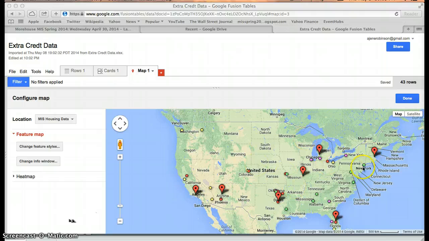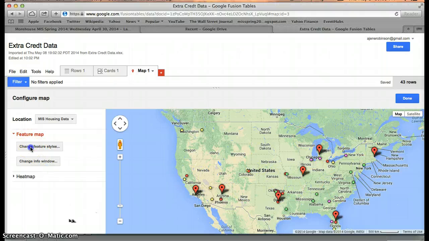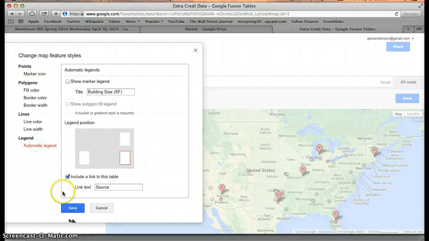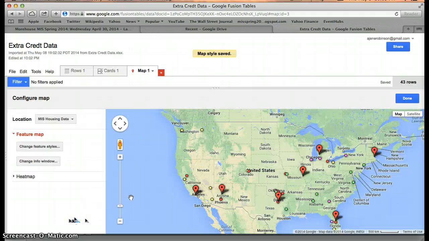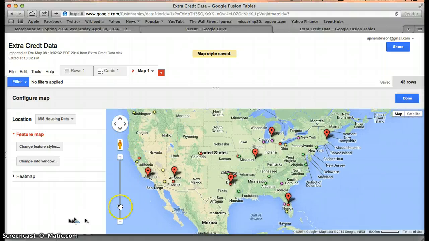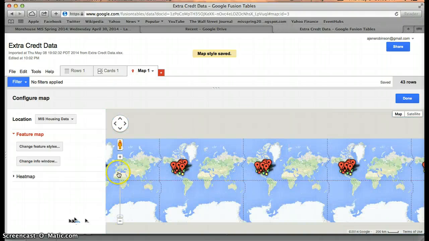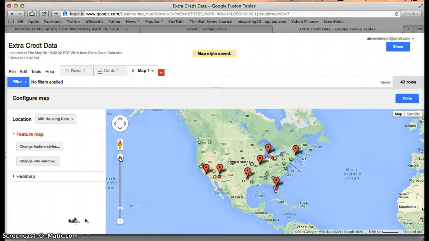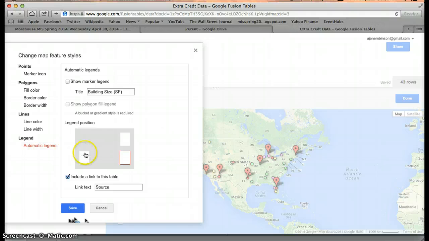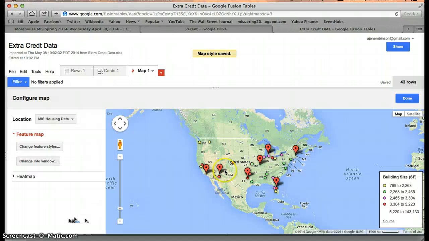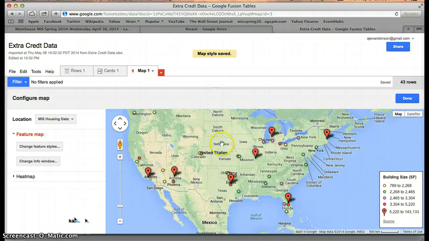Okay, everything that we've just spoken of will be easier if you go to change feature styles, go to automatic legend, and this will show the legend position, and hit save. And the legend appears. We are looking for the legend. Okay, yes, the legend appears in the bottom right. So it'll be easier to look at this information based off the legend.